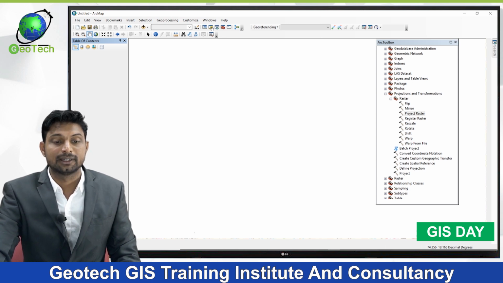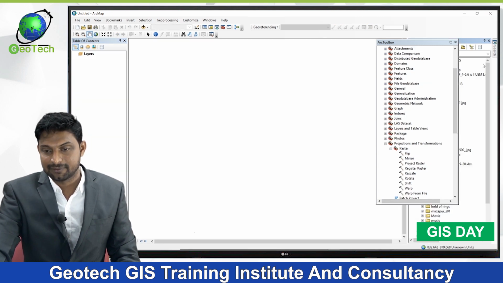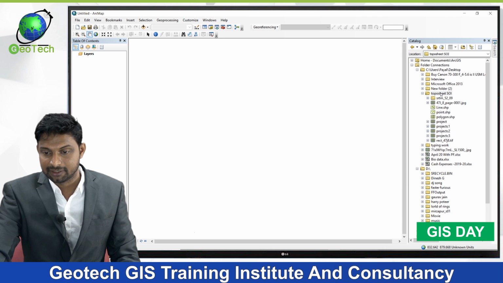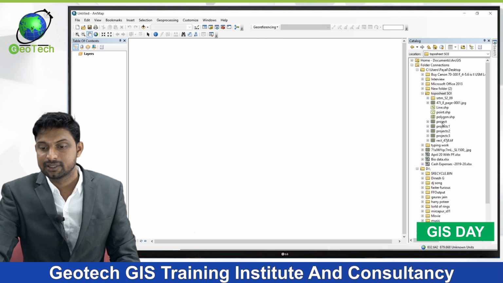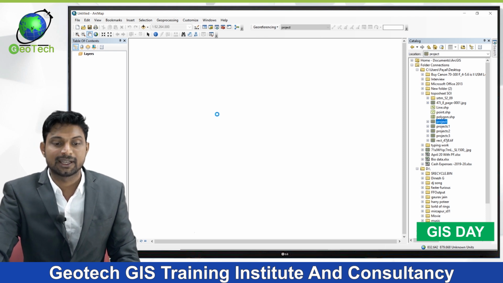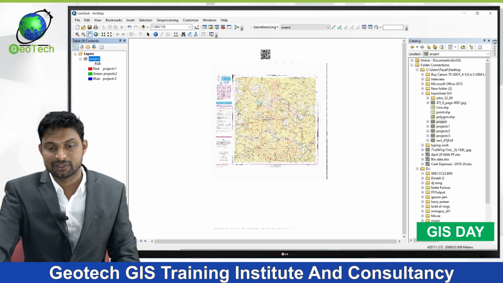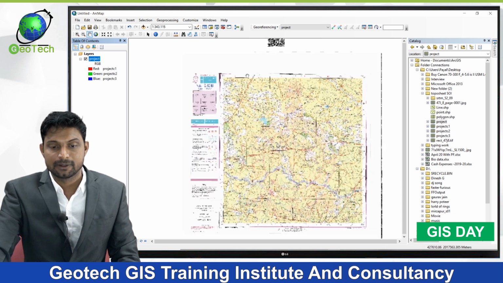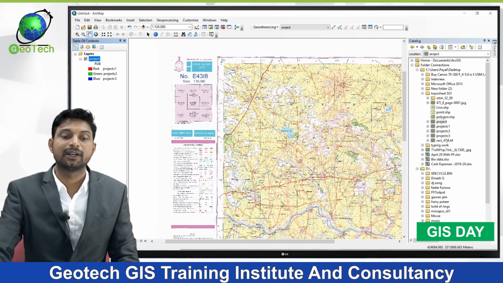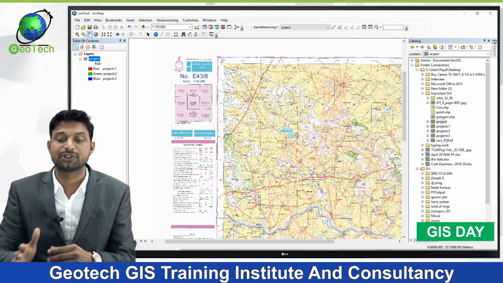Here is the option, data set or catalog. I will select Catalog, and after selecting it, I will refresh our folder. After refreshing, this project is showing. We have given the name project, and I will drag that here. After dragging this, you can see the unit showing meter. So we have converted the georeference file into a projected file successfully.